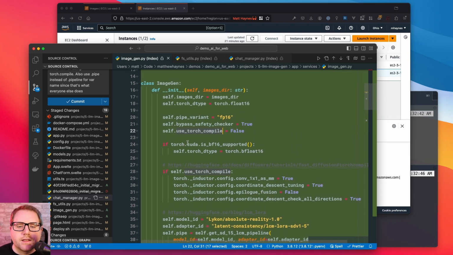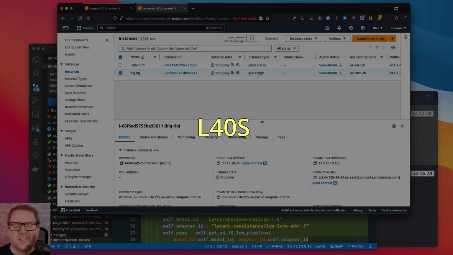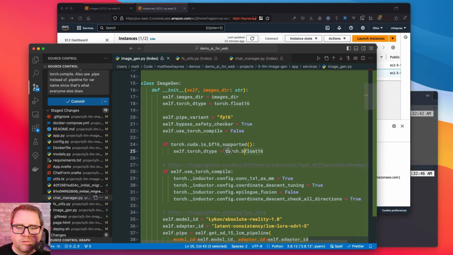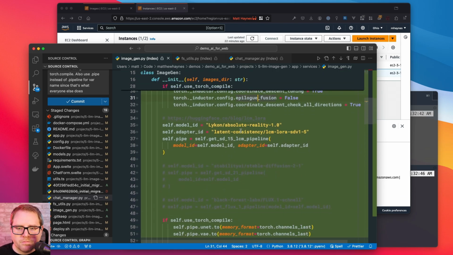Another thing is we can check if bfloat 16 is supported, and this is on even newer NVIDIA cards. And there's a PyTorch helper that will allow you to see if it's available. To give you some background, Babybird, the server, the G4DNX large with a T4 GPU, does not have bfloat. The 6E with the L4S or something like that does have it. So this is why we're putting it behind certain conditionals. So torch compile, we're not going to deal with that just yet.